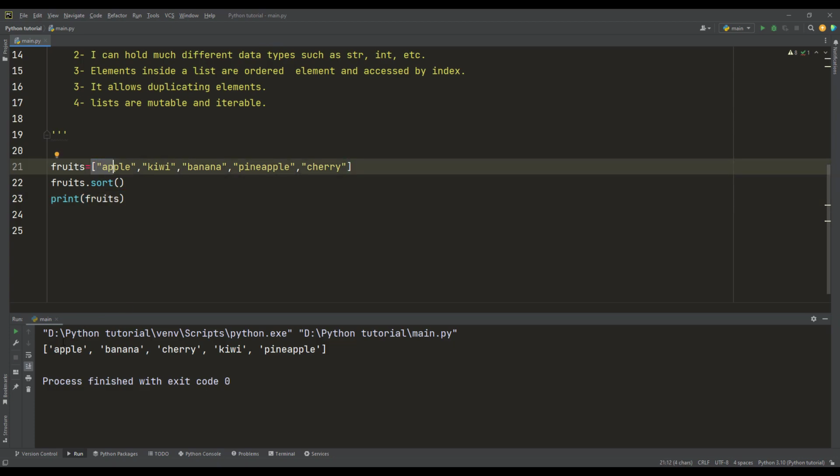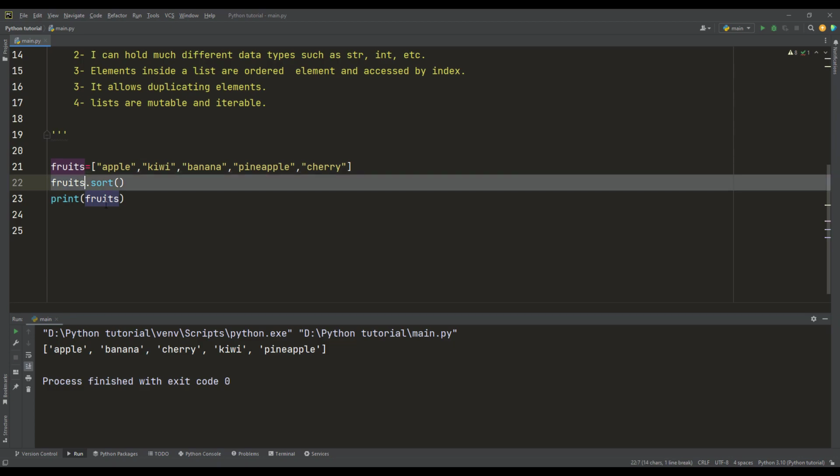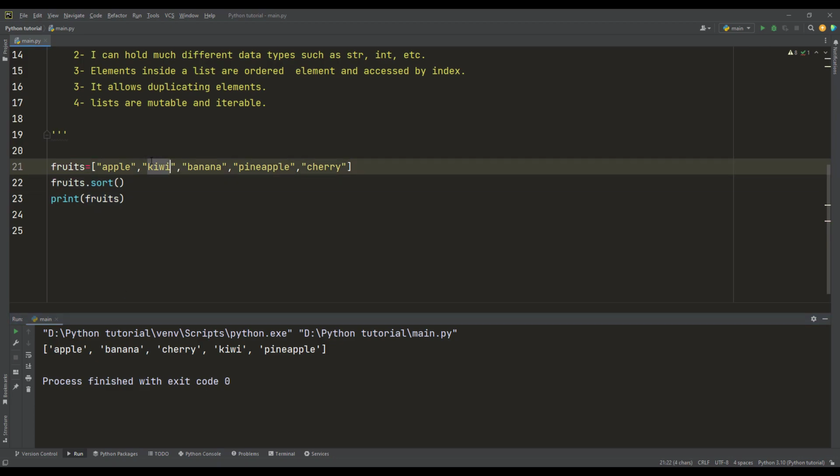We can see the original list contains apple, kiwi, banana, pineapple. Now the new list, because I did sort, is ordered alphabetically, meaning I look at the first letter: A, B, C, D, E. So now kiwi, instead of being the second one, becomes the penultimate one, and pineapple becomes the last one. However, it should be the first one if I take it personally.